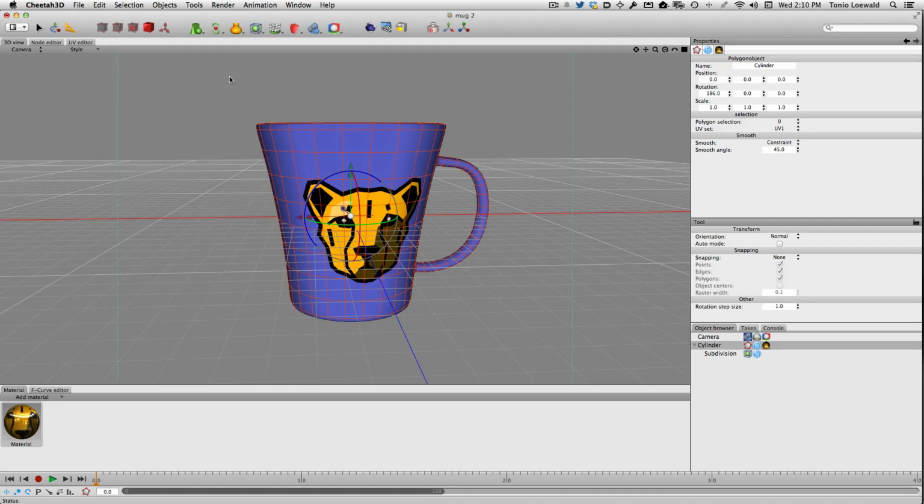So that's it. Mug tutorial, very quick, and it also gives you a bird's eye view of all of the capabilities of Cheetah 3D except animation.